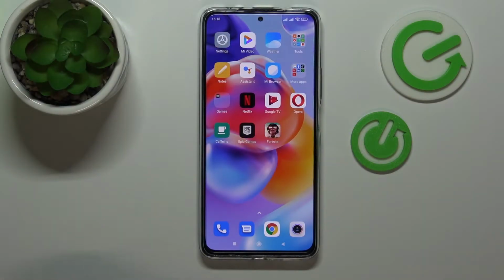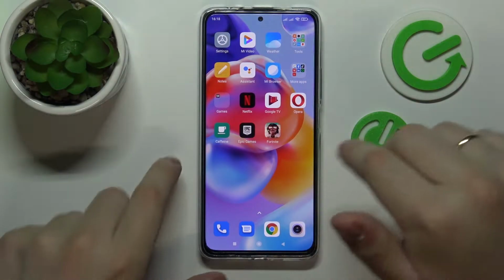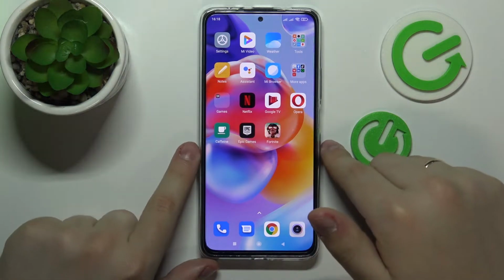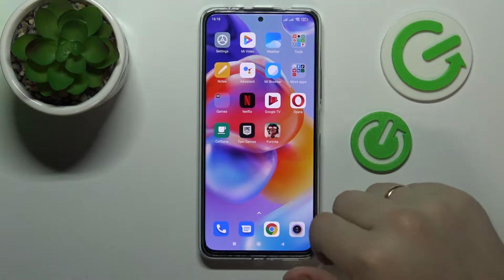Hello everybody, today in front of me I have Xiaomi Redmi Note 11 Pro Plus smartphone, and in this video we would like to show how you can find and access data usage information on this device.